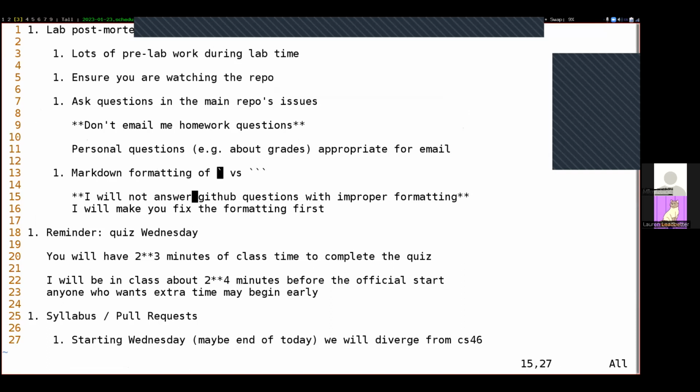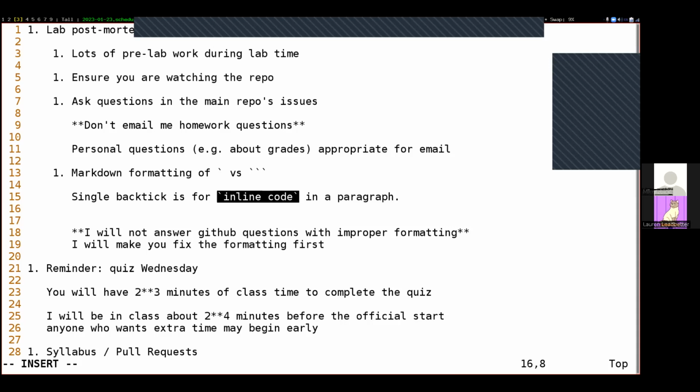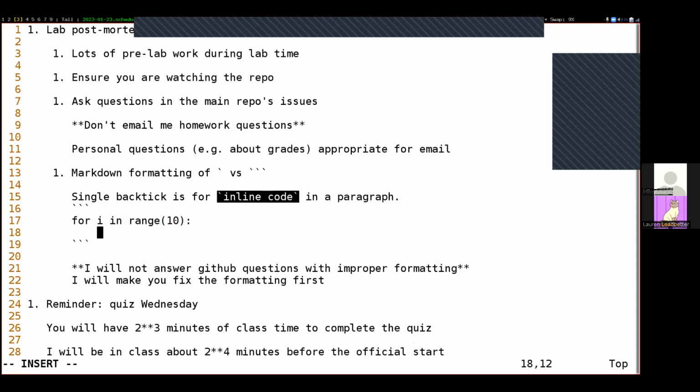The single backtick is for inline code in a paragraph like this. So you only use the single backtick if you're quoting something in the middle of a paragraph. Anytime it's a full line of code or multiple lines of code, it needs to be the triple backticks like this with your code in here.